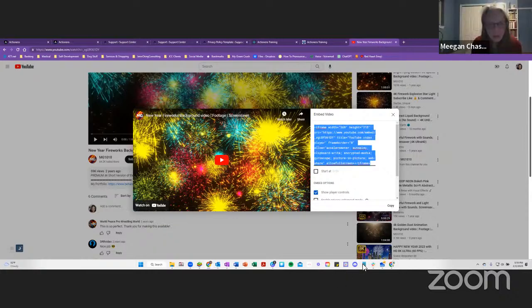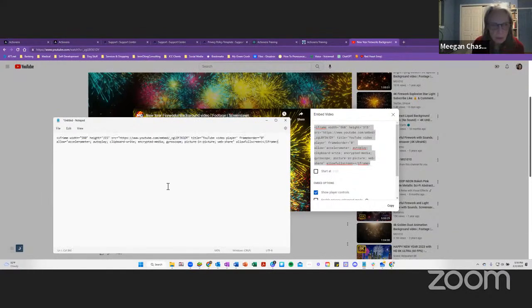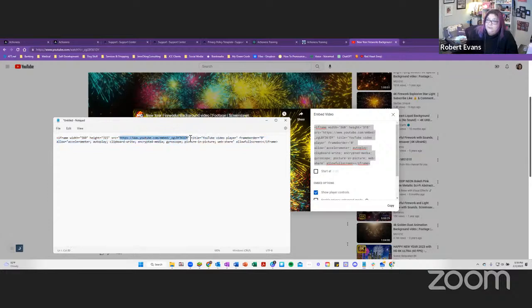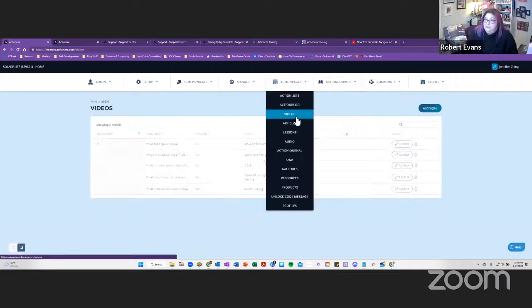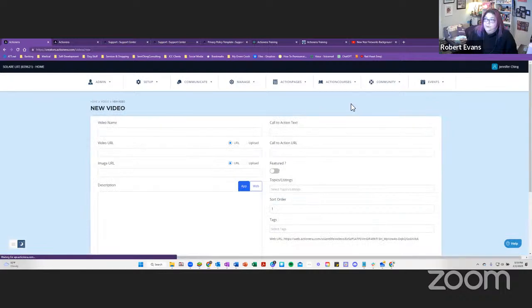How are you figuring out which part of the embed code you're using? Well, I just happen to know that SRC is source. So this is saying source equals, and this is the website in the quotation marks that I need to grab. You see it says source equals, and then there's an embedded link in there. So I copy that, and you can take that link, and I'm not going to do this to your stuff, but you just put that in your video URL right here.